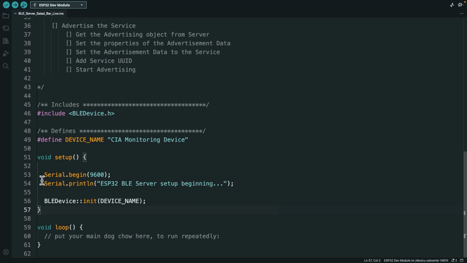With the servo library, you could say servo number 1, servo number 2, and servo number 3. You could make a bunch of instances of the servo class, right? You can make a bunch of different servo objects. That is not the case for the BLE device library. You can't, in one program, make a bunch of different devices.